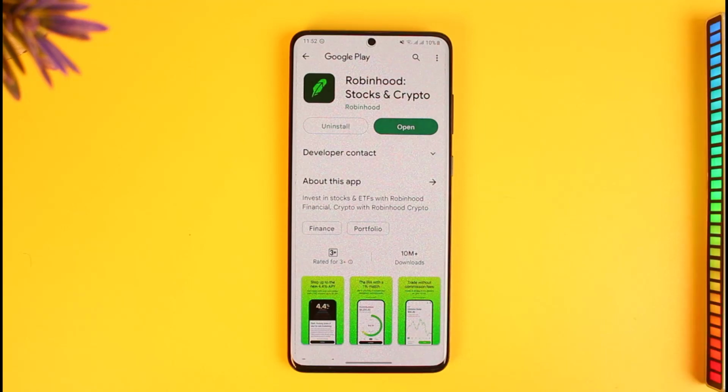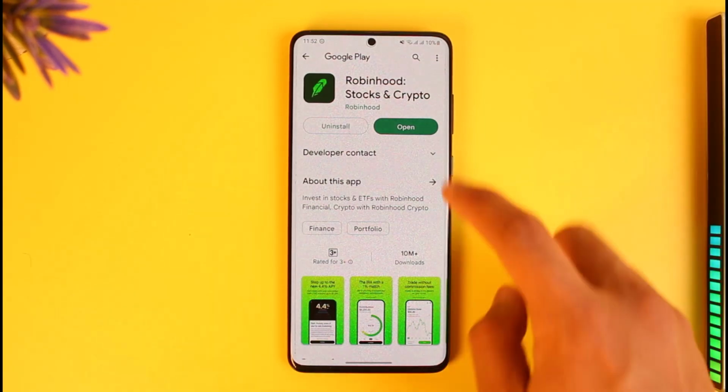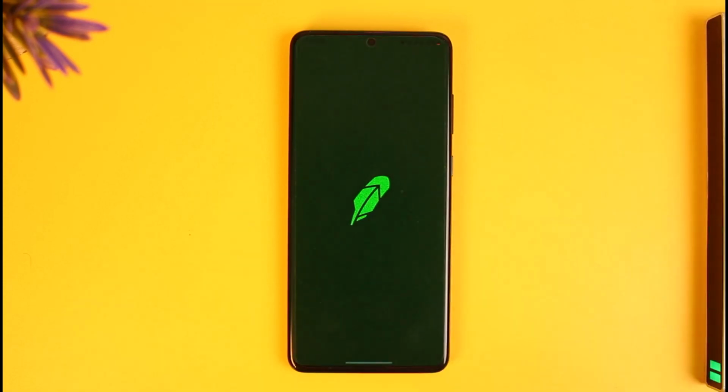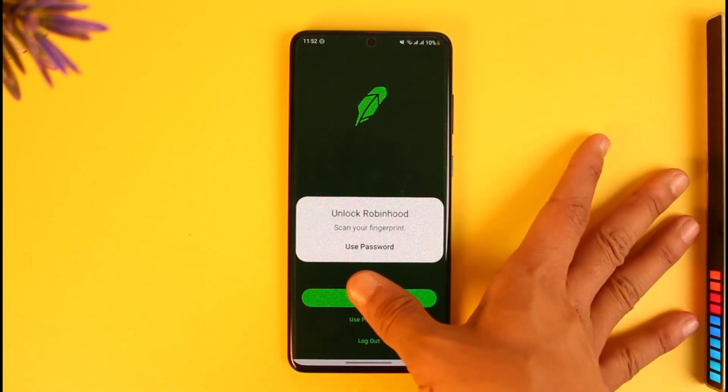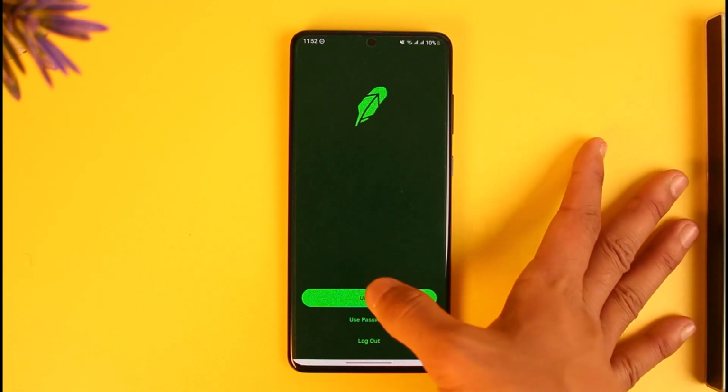In order to actually buy and sell stocks using the Robinhood crypto app, all you need to do is first of all open it up. I'm going to skip the process of logging in, signing up and so on. So basically just go ahead and log into your Robinhood account first.